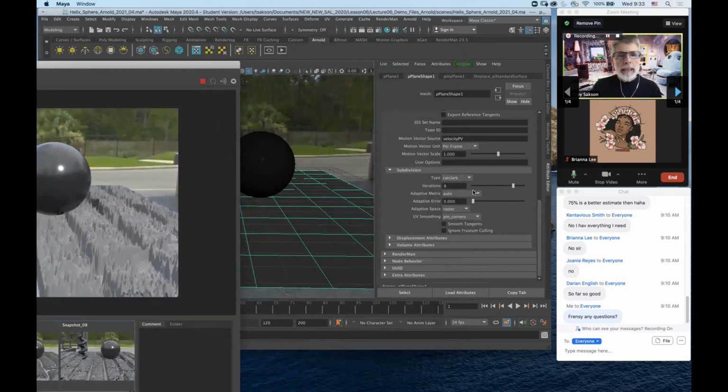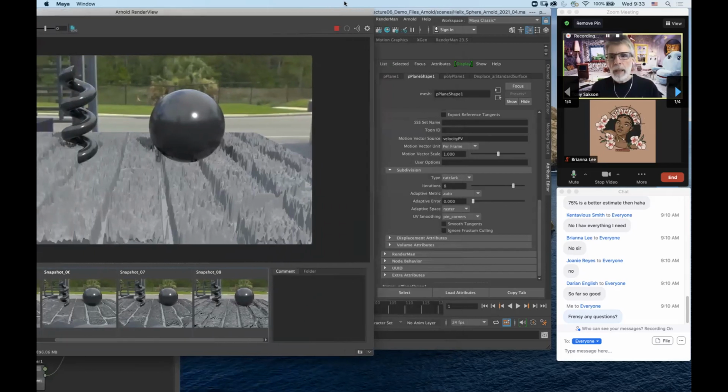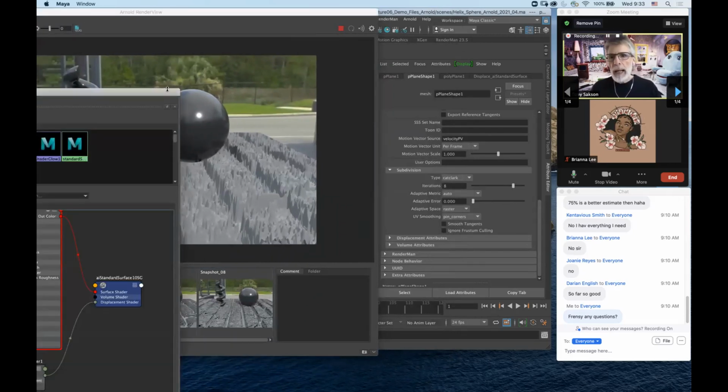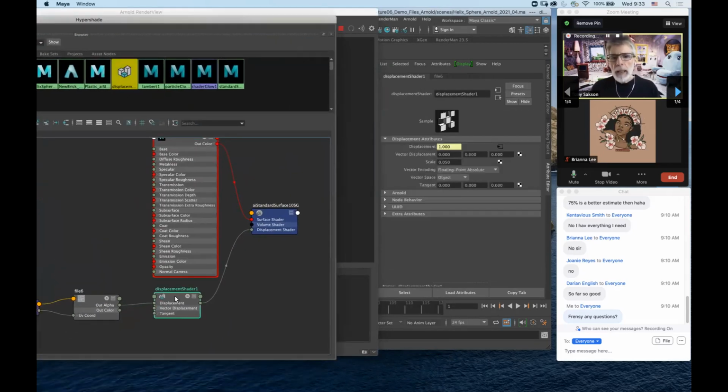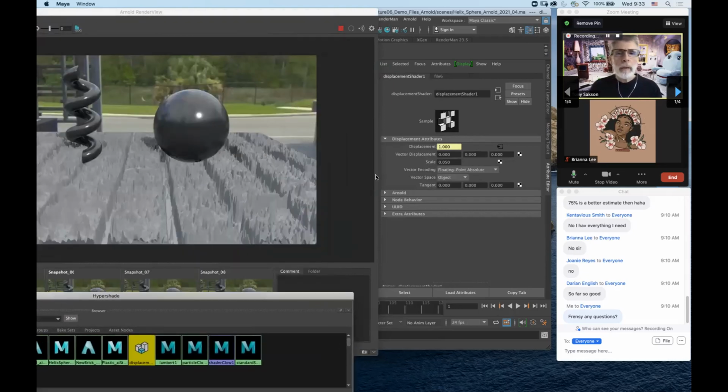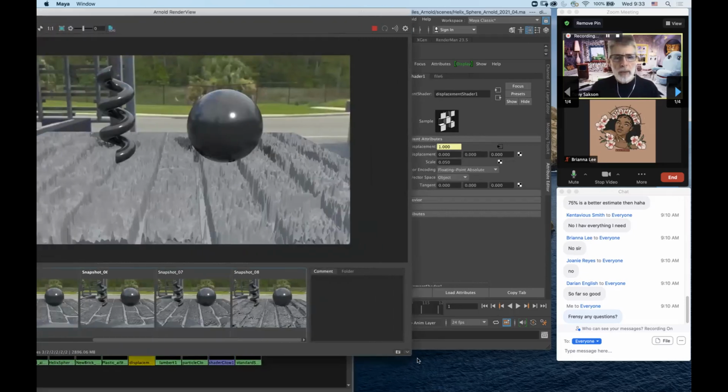So I'm going to leave the iterations at 8, and you might say, well, that's excessive, but I want the resolution, but I also want to lower the amount of displacement. So let's save that one. I'm going to cut it down. Let's go 0.02 and re-render.